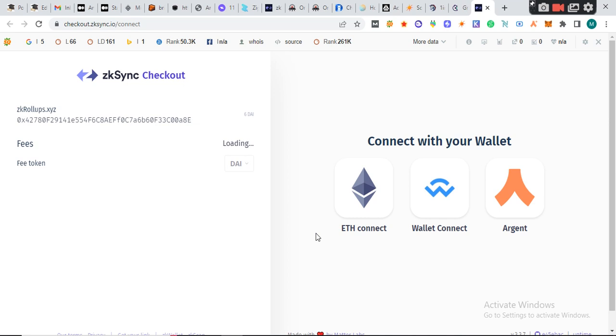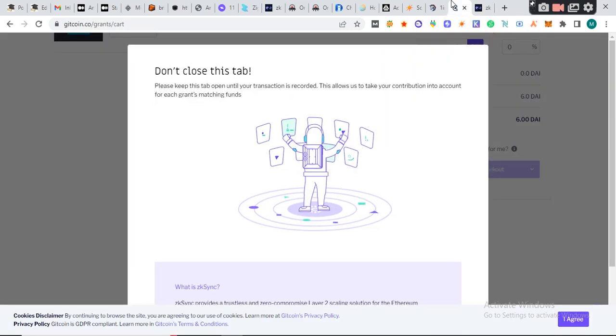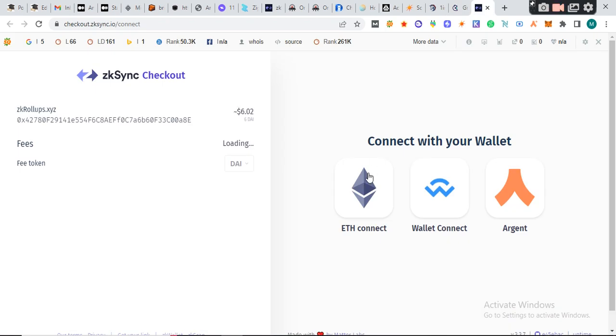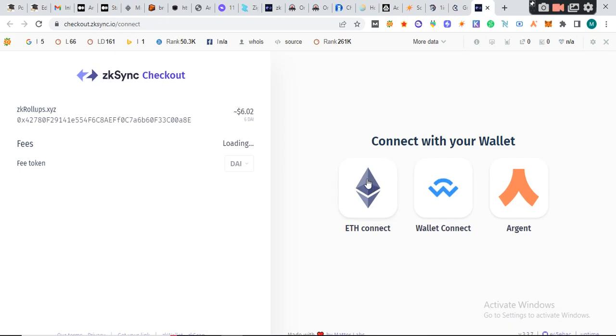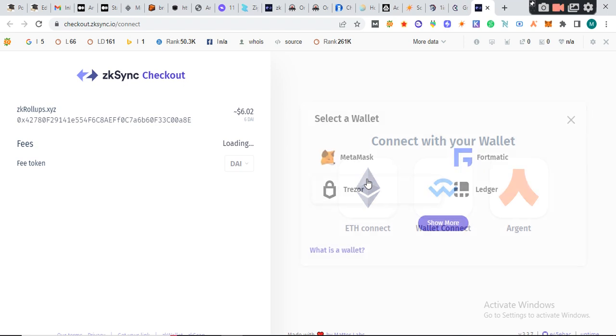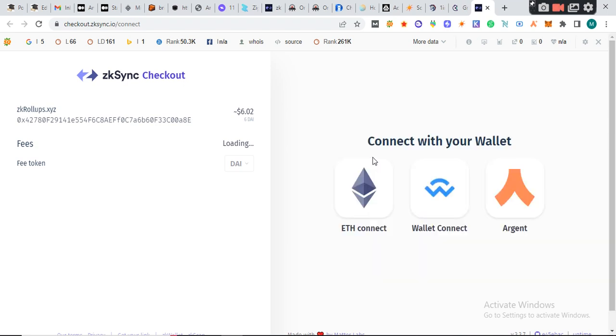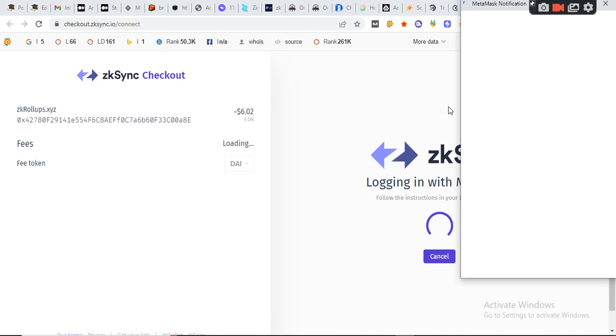Okay, let's wait for it. Okay, it's already up. So you see, I think it's because we didn't actually wait for it to load, that's why it didn't show up. Well, nevertheless, we'll go ahead with it. So MetaMask, we'll connect it. And the donation is about to open. You see the gas fee in DAI.